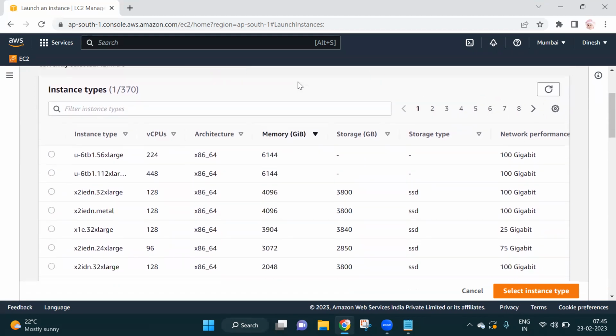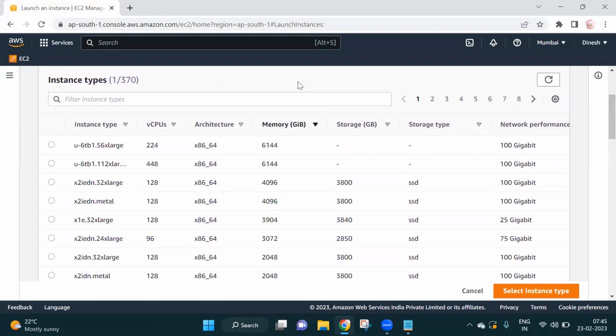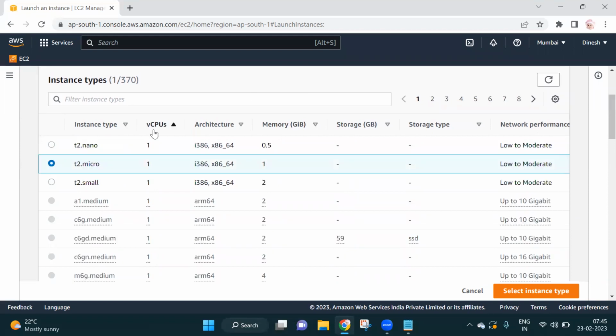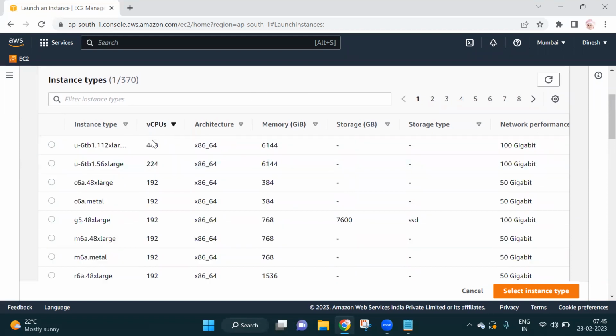6,144 GB memory. Suppose I go with the largest CPU core count, which is 448 CPU cores. Like that, we have different sizes.